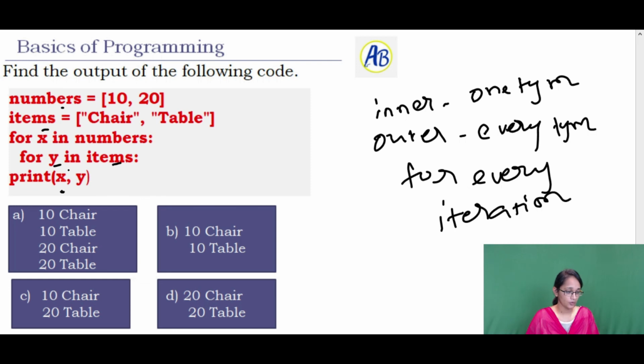So you can see I have to print x and y. So this inner for loop will execute one time: 10 for chair and 10 for table. And next, x represents the number, so this inner for loop will execute one time: 20 for chair and 20 for table. The outer for loop is items, and it will execute every time for each iteration. This is the concept of the nested for loop. So here the correct option is A.